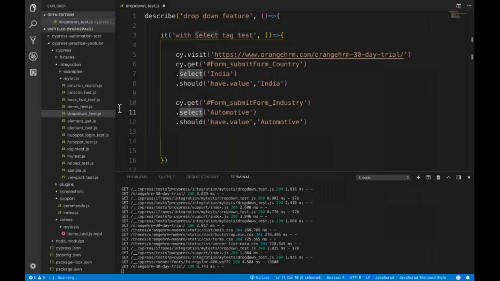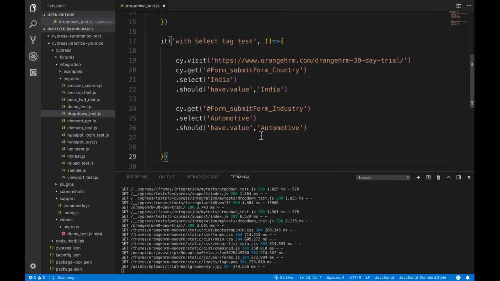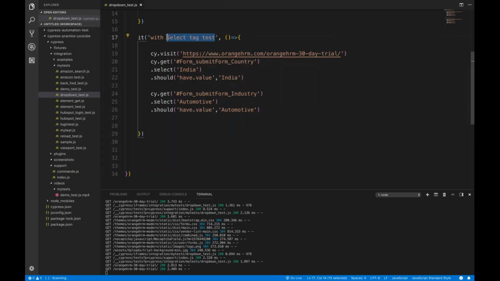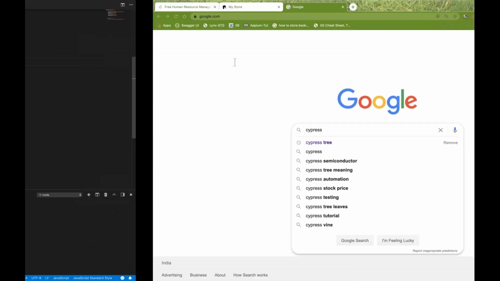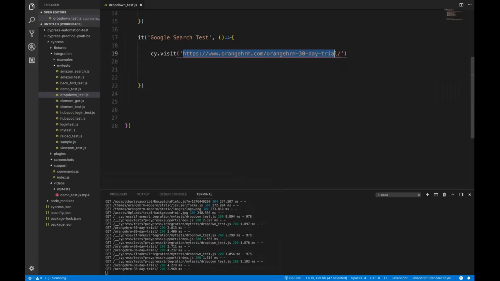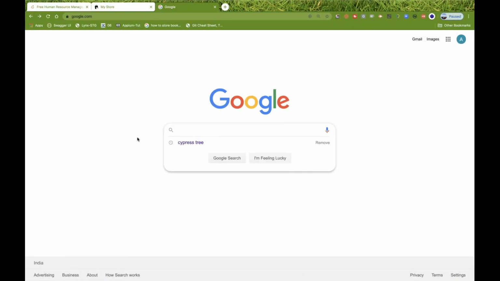Okay, so let's create one more test over here. Let me just create a test over here, and one more it block I'll write. And this time, let's see, I'll simply say Google search test, and I'll remove all these lines, and I simply enter google.com. And this might be an interview question also, guys, if you're going for Cypress. So this google.com, let's see, I have entered. Now what I'm going to do is first enter something in this particular search field.